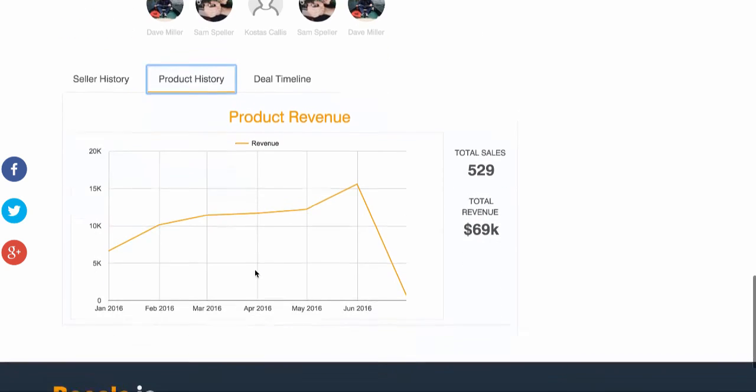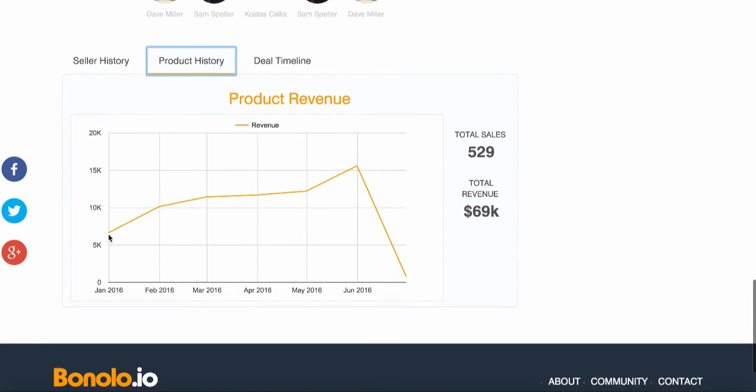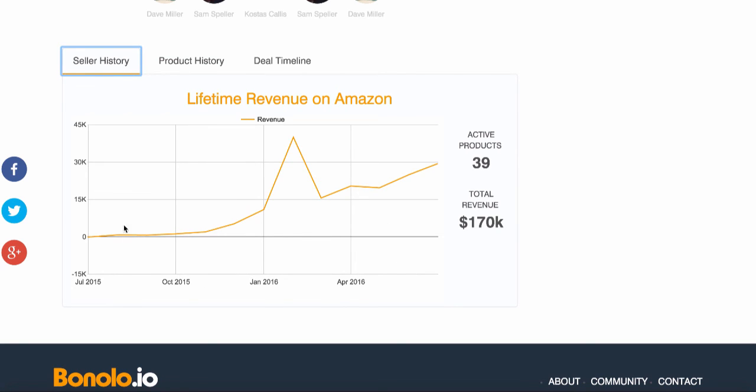This is the product history. We can see that Greg through time has been climbing in revenue. He's been climbing in revenue, and we can see that his revenue stopped and fell. And that's because Greg ran out of inventory. When Greg ran out of inventory, he came on Bonolo and the investors funded him right away to continue his growth. As we can see here, seller history, he has that uptrend.